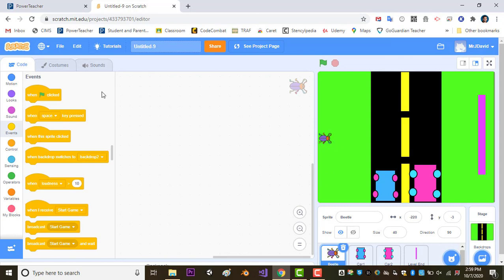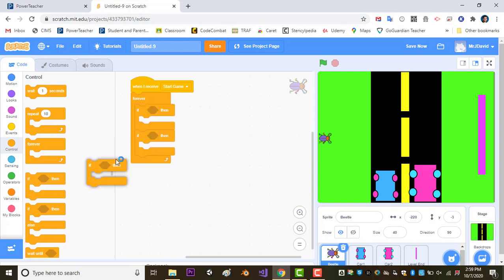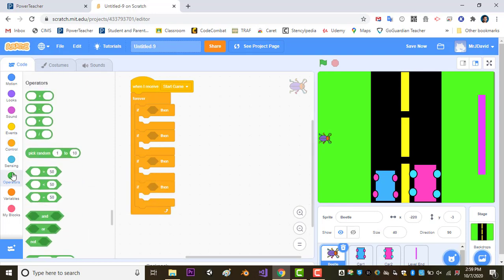All right, but the first thing we're going to do is get the controls of our little beetle going. So we're going to add when I receive start game. Now, because we want it to continually work, we're going to need to use a forever loop. So let's go to control, forever, click it on there. Now we're going to need an if statement for each of the arrows. We're going to allow 4 ways of movement, so we need 4 if statements.